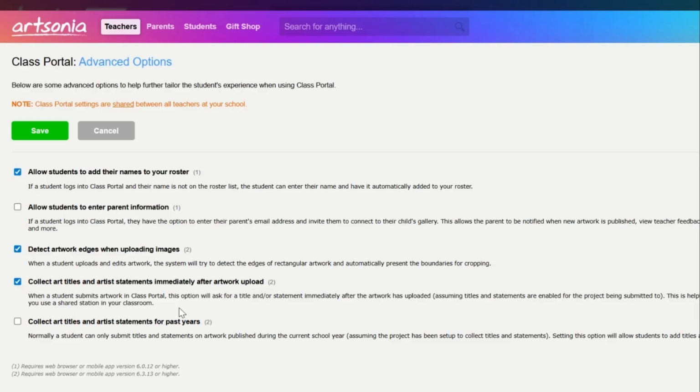Collect art title and art statements immediately after art upload. When a student submits artwork in Class Portal, this option will ask for a title and or statement immediately after the artwork is uploaded so that students follow through on the turn-in process and don't just leave it in limbo in Artsonia. And then a last one is collect art titles and art statements for past years. So if they want to go back and update their portfolio, this is a great one to do.